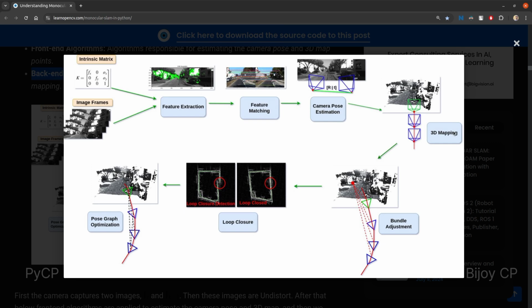These are the front-end algorithms. Using these algorithms, the initial camera pose and 3D map point estimations are created. Now we use the back-end algorithms to optimize them. Bundle adjustment refines the camera pose and 3D points by minimizing the projection error across all observations. Loop closure detection: there are times when the camera visits the same place twice.